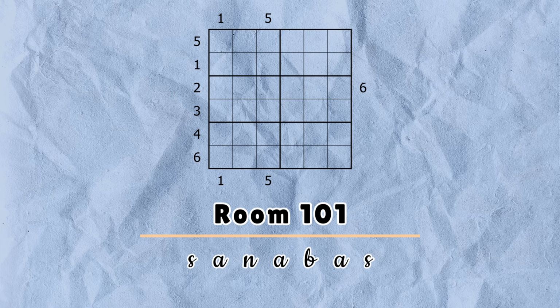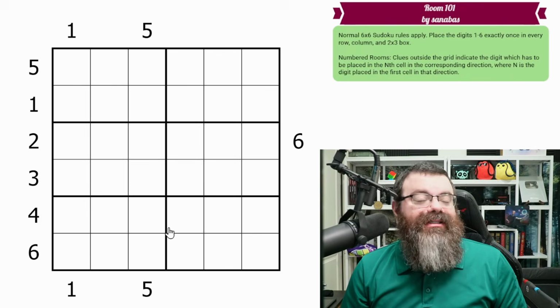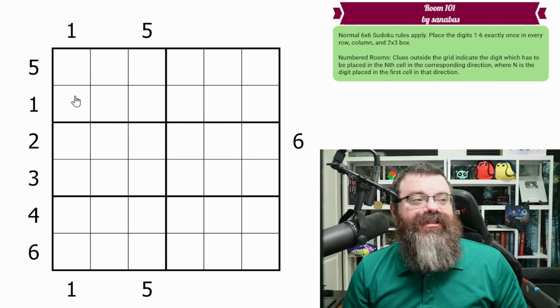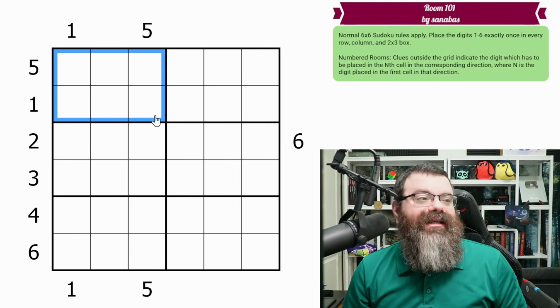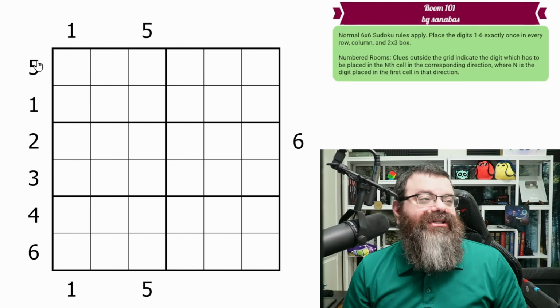Hello, let's continue our Sudoku adventure with Room 101 by Sanabas. So we have normal 6x6 Sudoku rules. That means in each row, each column, and each 2x3 box, we are placing the digits 1 to 6 exactly once each. We also have these digits outside the grid.